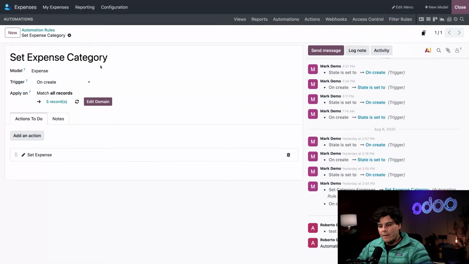So as you can tell, I already have the model set correctly. It is set to expense. The model is correct, so we can move on. But we happen to have this trigger area, and this is set to onCreate, which means the AI will perform the action when I create the expense record.